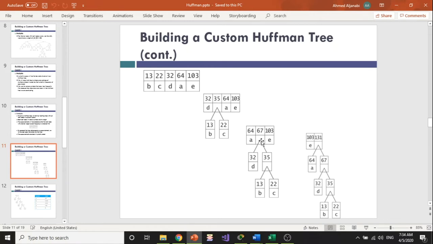Now that I'm done with that, remember, we have to keep going the same way again. Take out the smallest two values, build a tree, and the root for that tree is going to be the summation of those frequencies. And that's what happened in this area. As you can see here, I got A here. On the other hand, I got the 67, which contained the whole thing here. And after that, the summation for those two roots is 131.